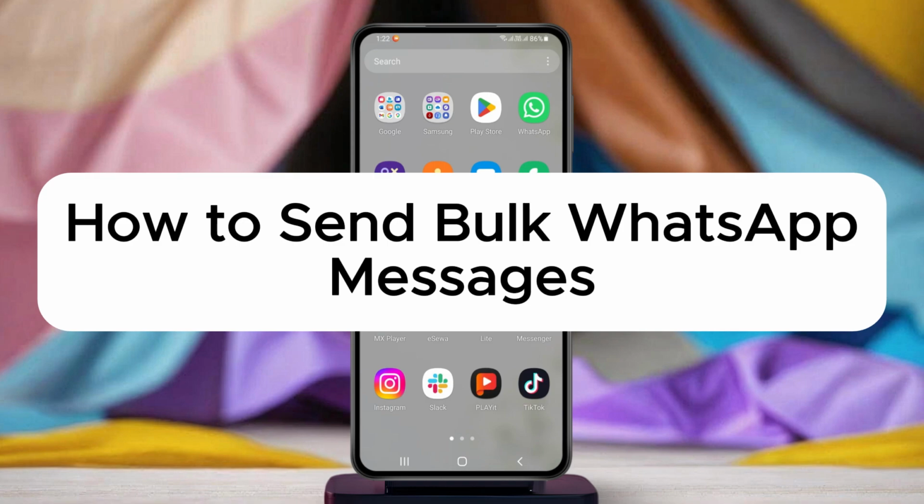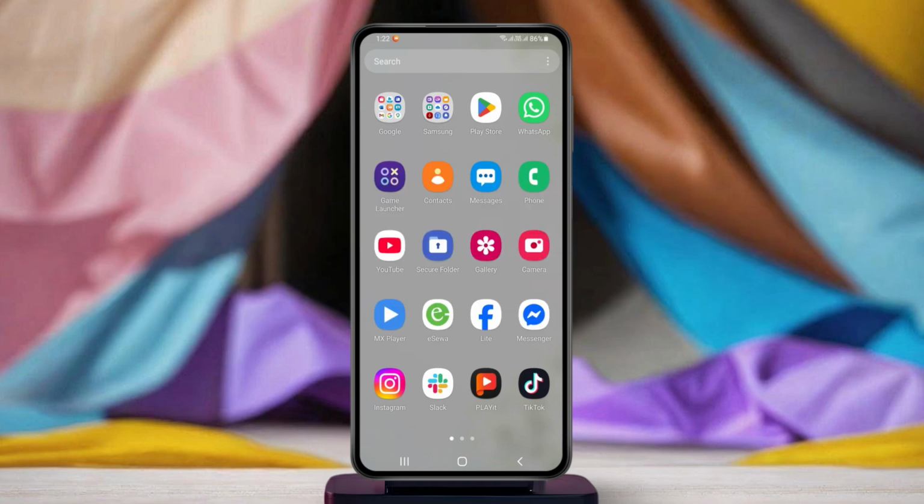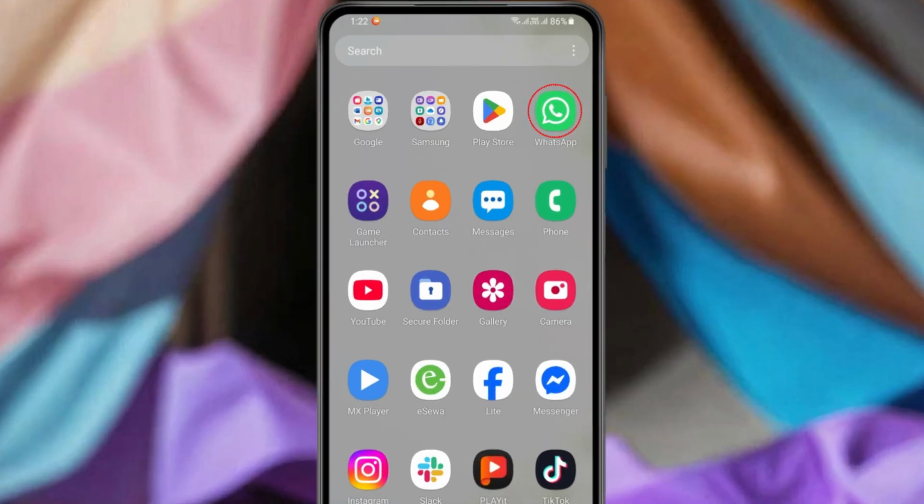How to send bulk WhatsApp messages. It's one of the easiest ways to send the same message to multiple contacts while keeping each conversation private. First, open WhatsApp on your Android.